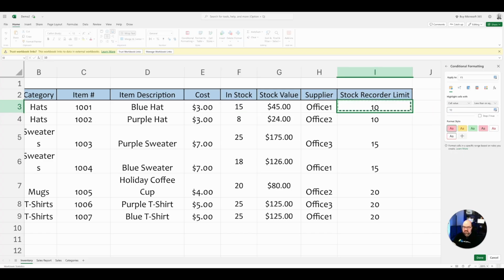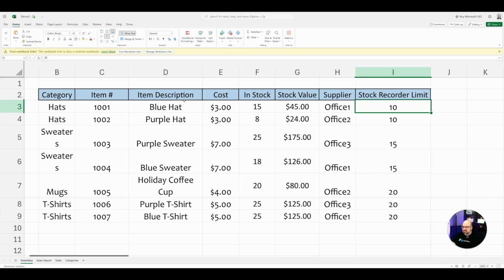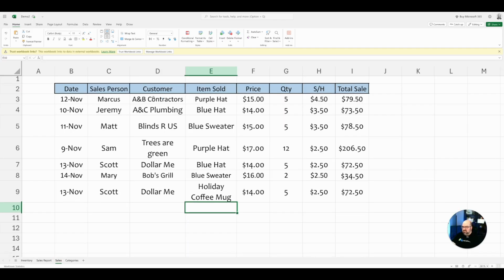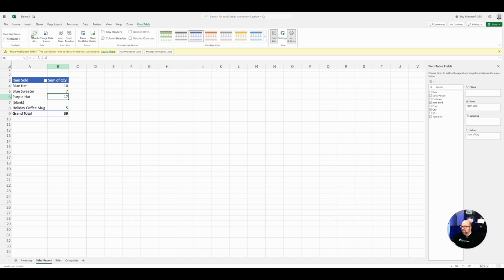Let's just put 10, and that's still going to do that cell here, and then click on OK, apply changes. Okay, now for our blue hat, let's say that we have another sale. Go back into our sales metrics here, and let's just say for blue hat we actually sold 20 instead of just 5. So let's put in 20 and go back over to our sales report, and we're going to go to pivot table again and go to refresh all, and now it says we have 25 sold.